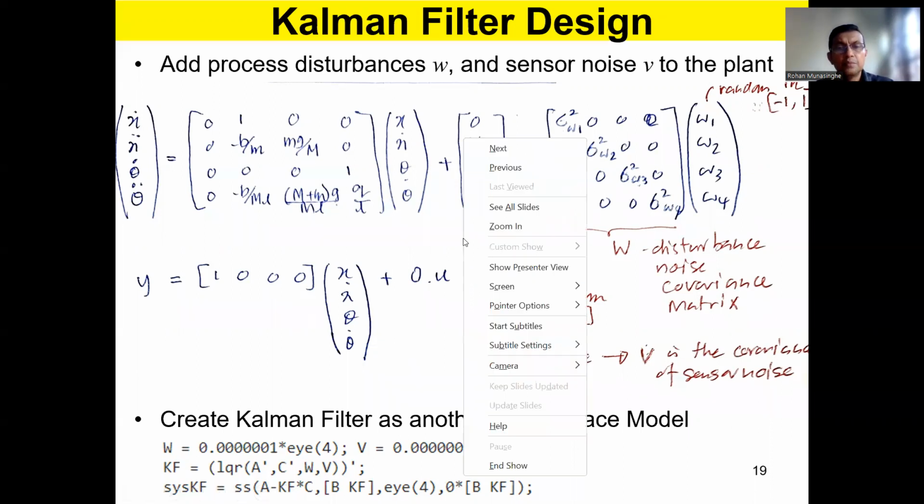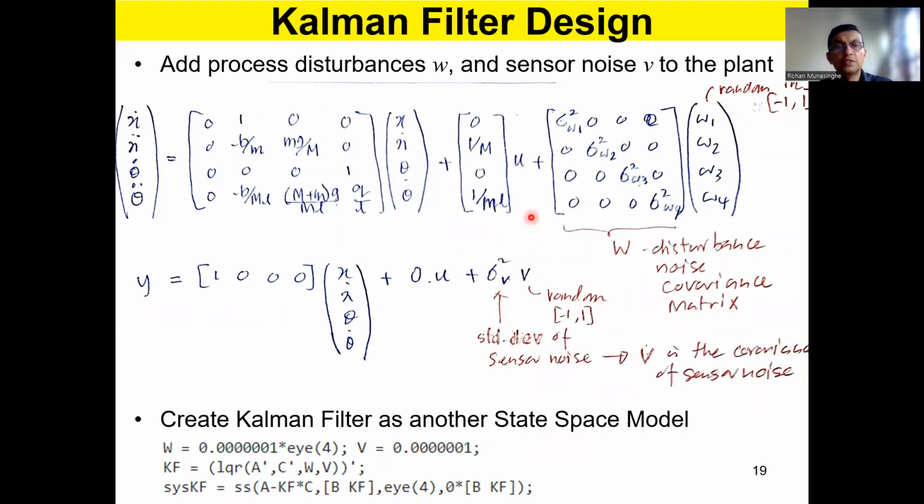The system with the sensor noise looks like this. Now, this is x dot, right? State space model, x dot equals, this is matrix A, Ax plus Bu. But now we have plus this term. What is this? This is the sensor noise. This noise, right, affects the rate of change of the control signals. This is what the noise is doing, right?